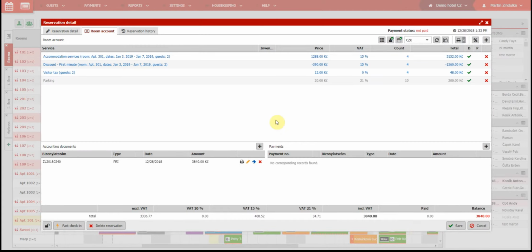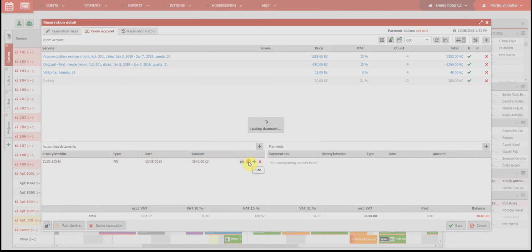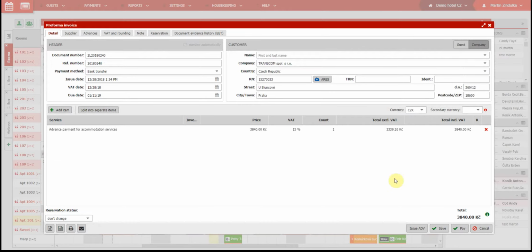Now we move into the future a bit. We have checked our bank account balance and we see that we have received a payment from the company. At this time we need to issue an advance payment document and assign a payment to the reservation. So let's open the editing window of a Pro-Forma invoice, and in the lower part next to the Save button is Issue ADV Document.